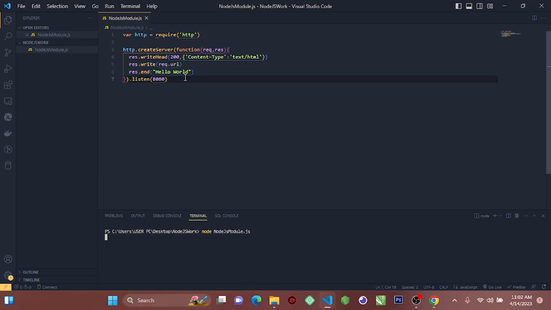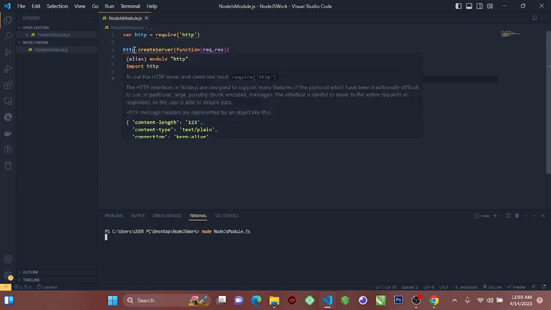But for this, this HTTP connects a URL property to itself. Look at it here. To use the HTTP server and client, one must require HTTP. So that's the first requirement. That is how it works.